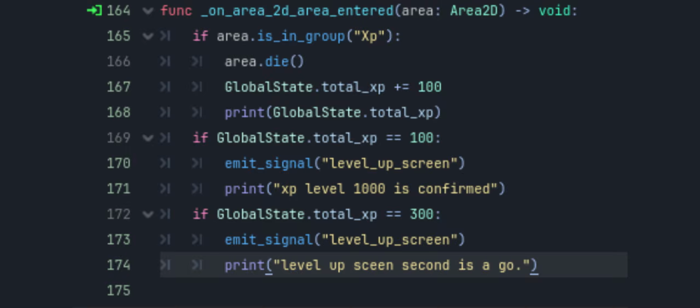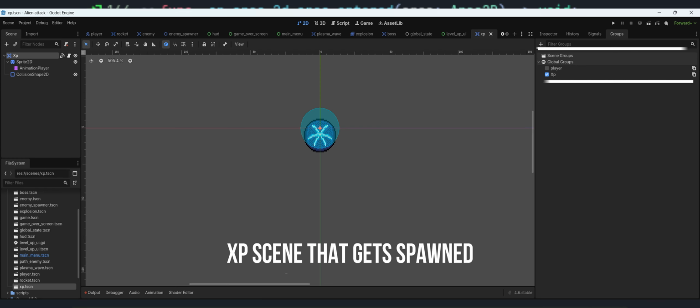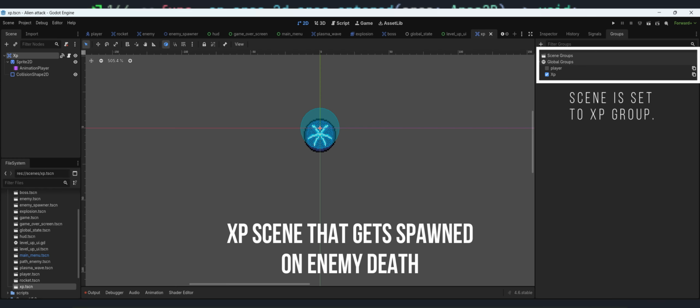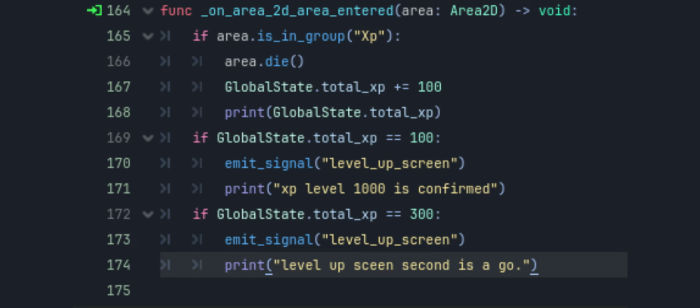This is an example of a signal that's in a player script in another project I'm working on, and this is basically saying if the player enters an area that belongs to the group XP, which is an XP scene that gets dropped when an enemy dies, execute that area's die function, which makes it despawn, and then it does all this other stuff too. So it's like a prevention system, so that if, say, an enemy enters the area, it's a safeguard system. You don't have to worry about collisions and other crazy stuff like that.